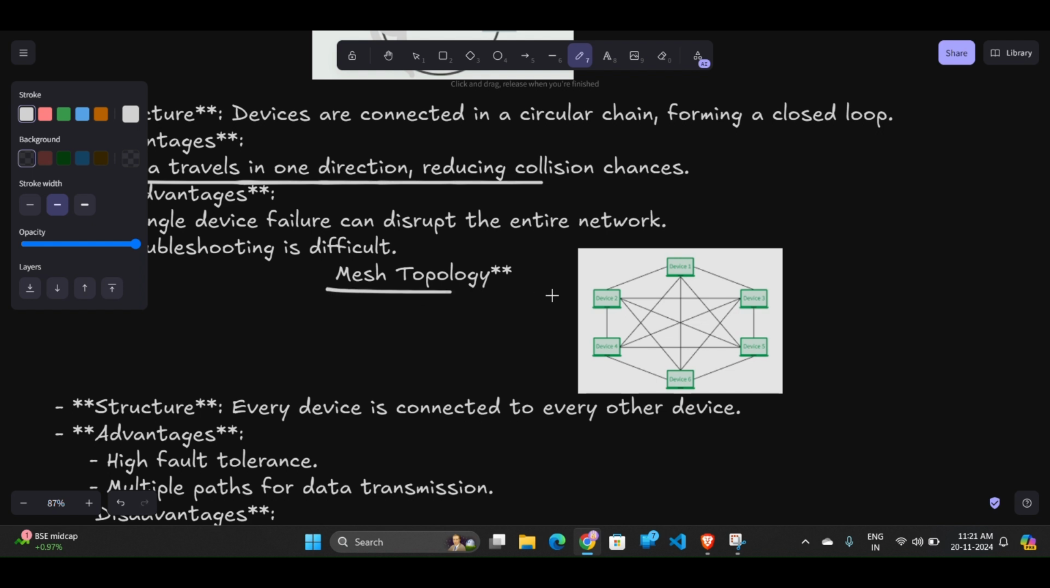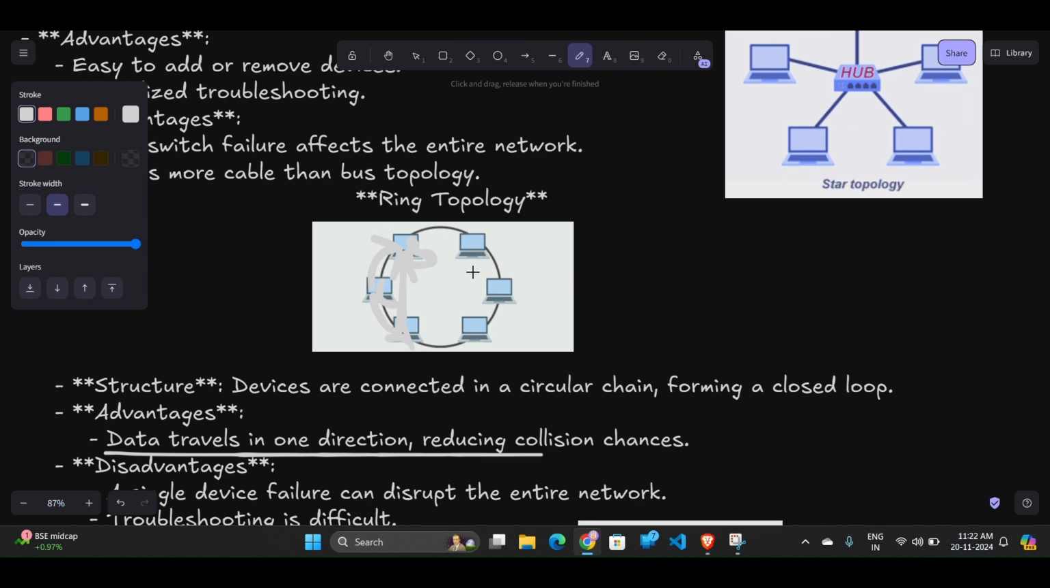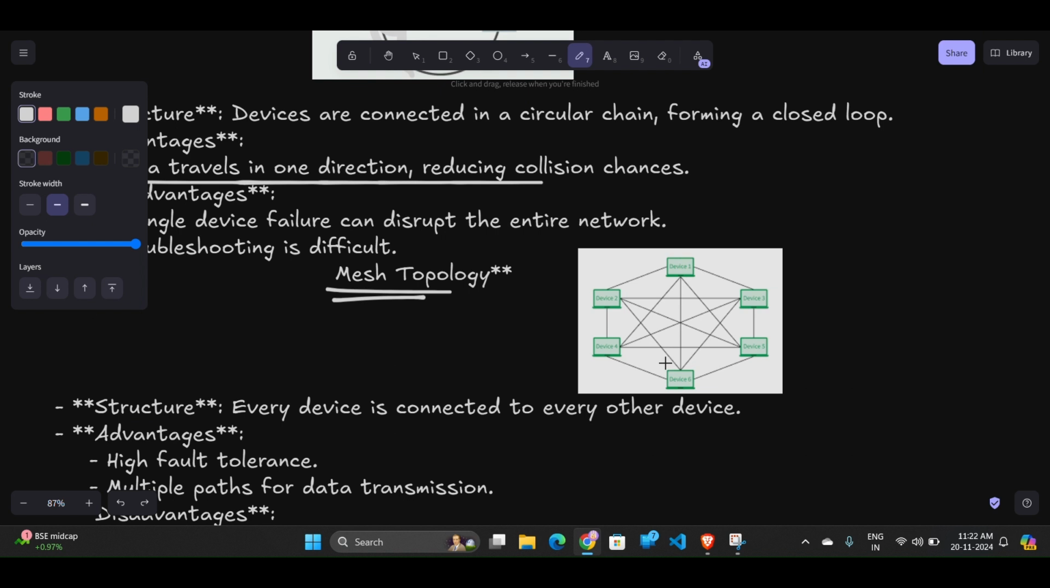So if we talk about the mesh topology, in the mesh topology every device is connected to every other device. That is the biggest advantage as compared to the ring topology. In the ring topology the devices are connected in a circular form, but in the mesh topology the devices are directly connected to each other.